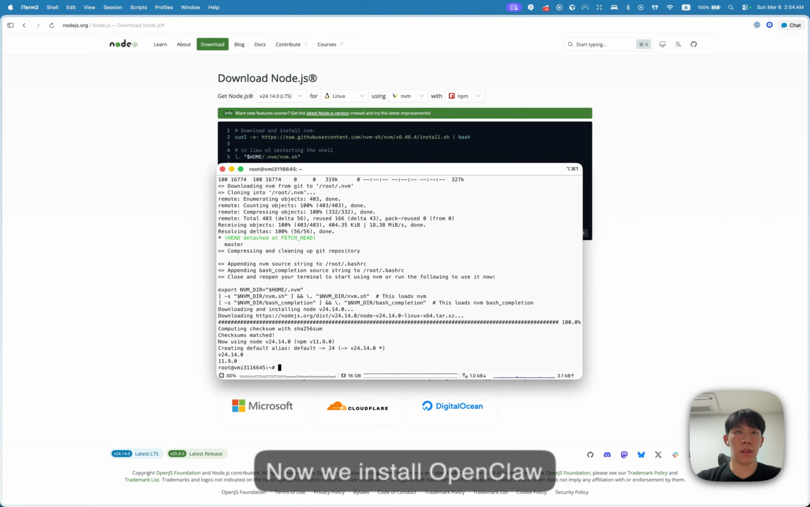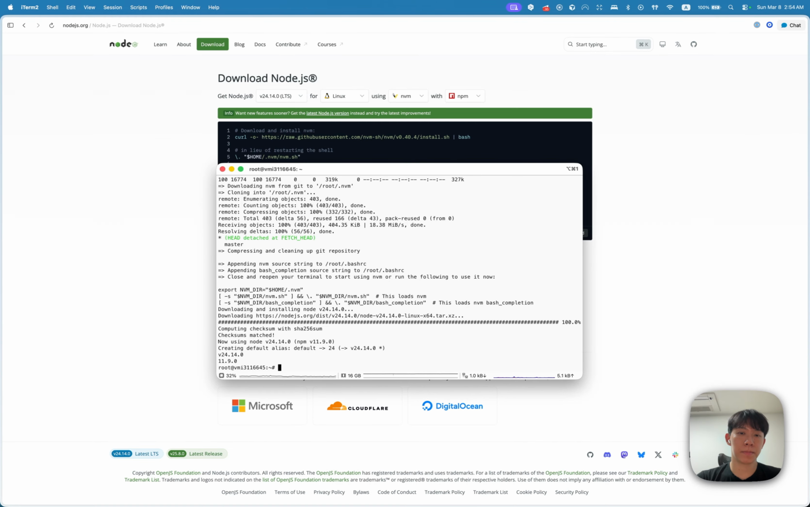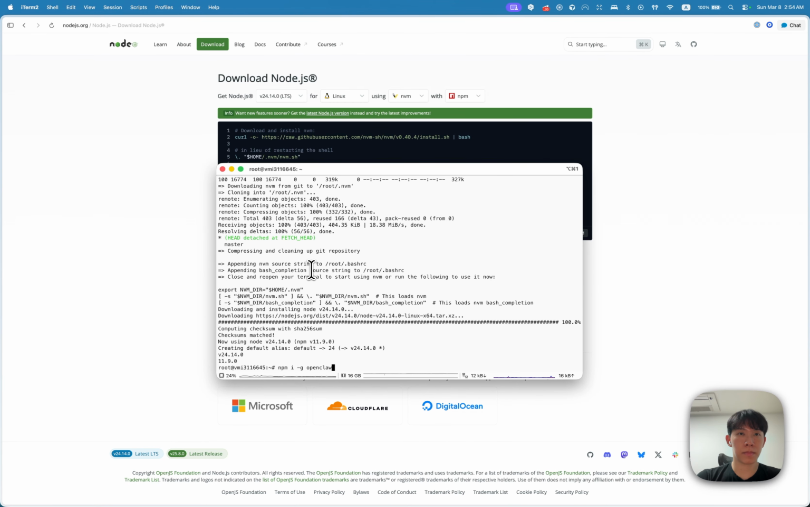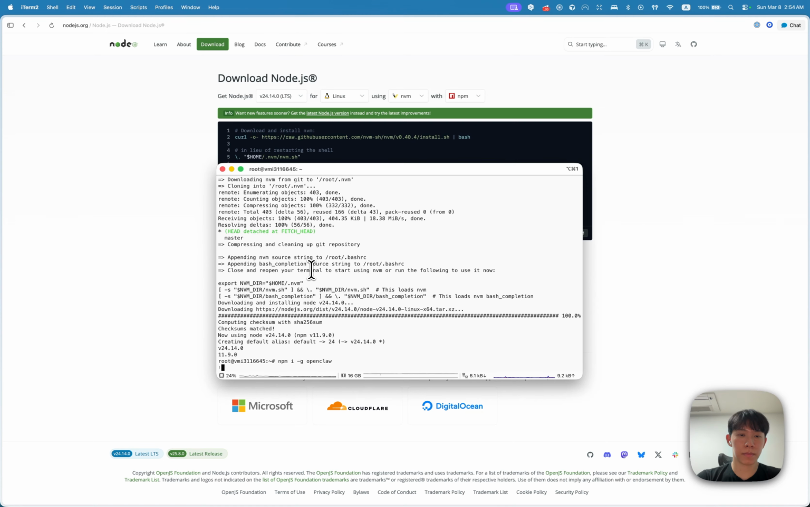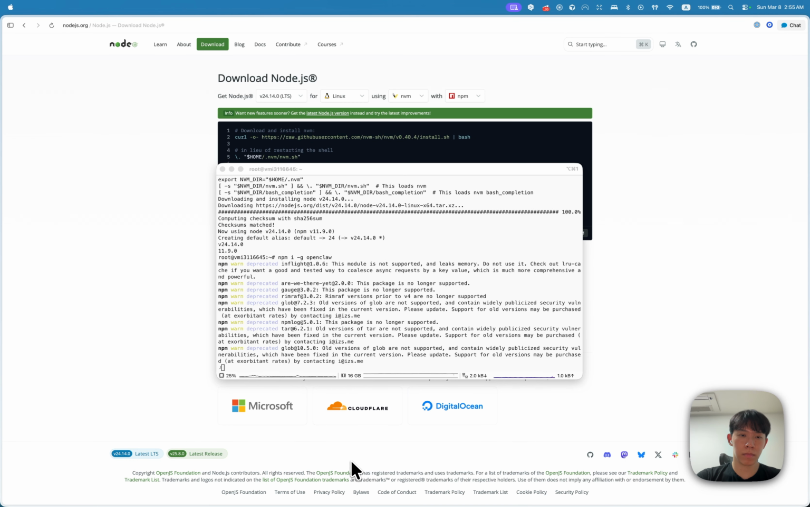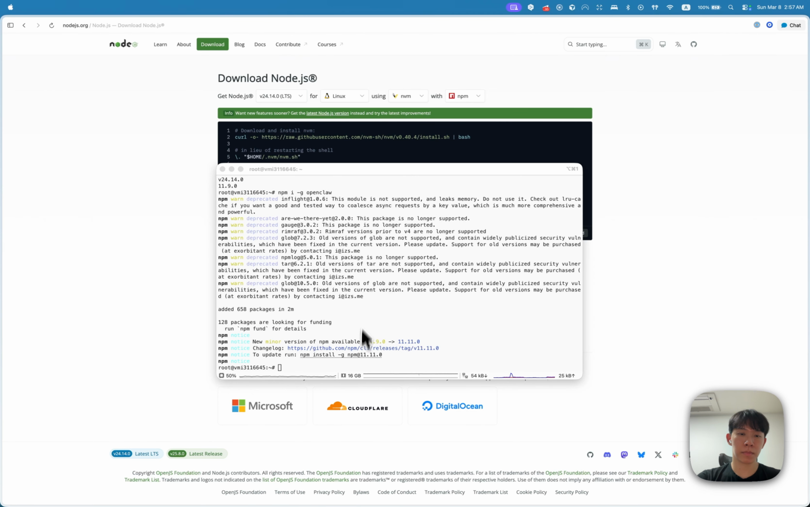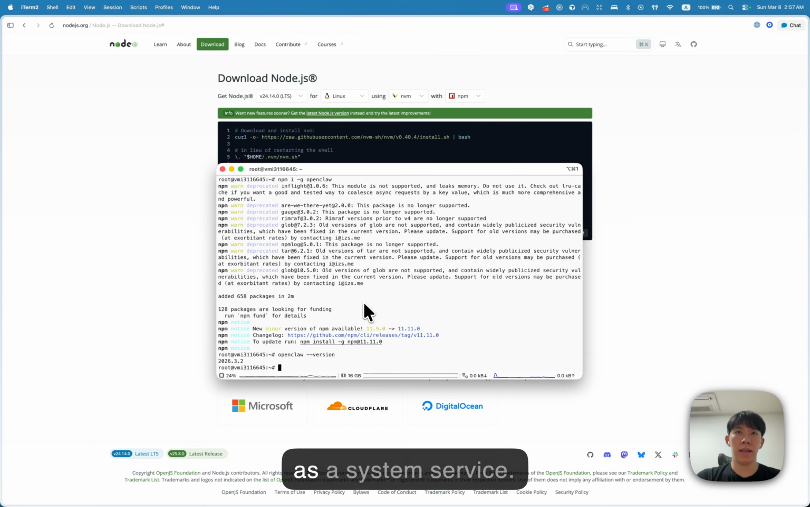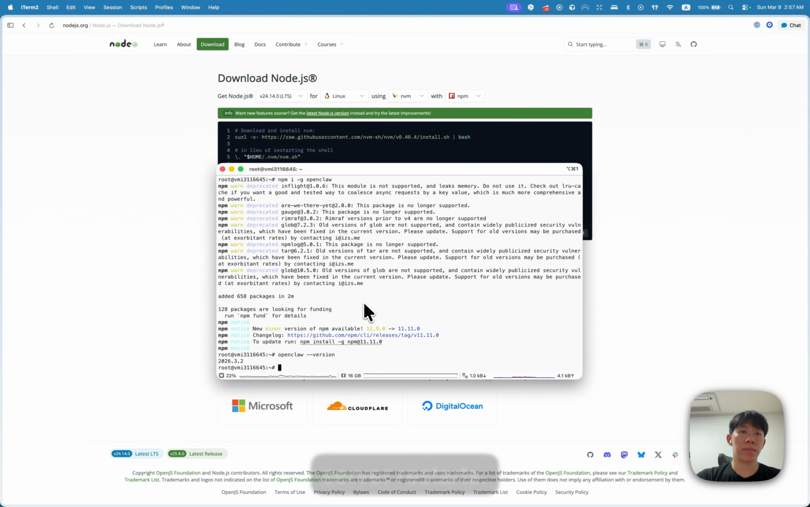Now we install OpenClaw globally using npm. It will take quite a long time. Next, we will register OpenClaw as a system service. This ensures your AI agent continues running even if your SSH session closes or the server restarts.